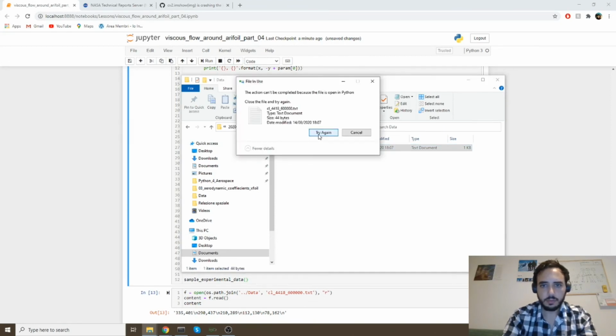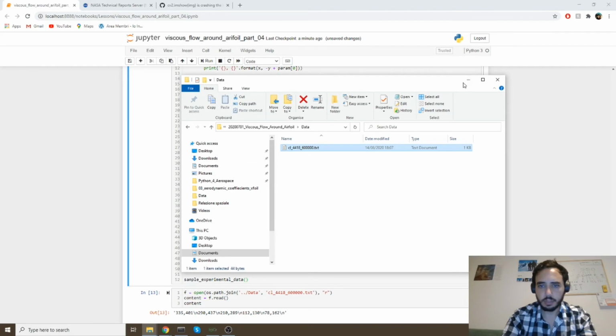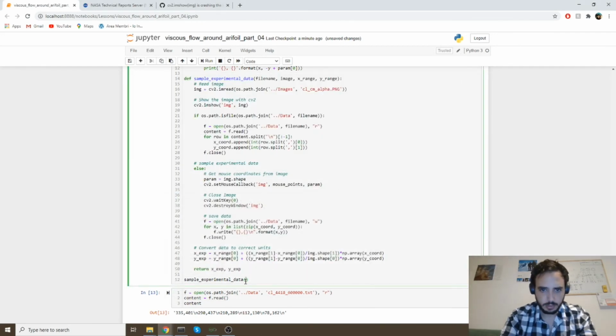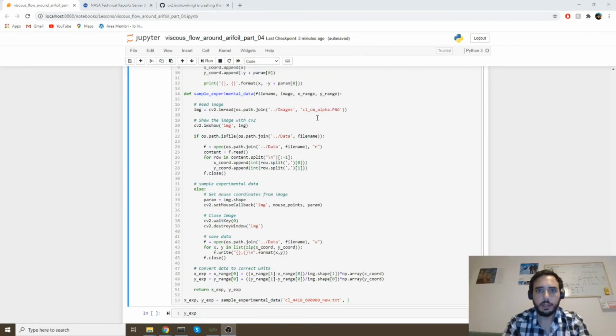Okay, it doesn't work at the moment, but let's rename it in a different way. CL 4418 600,000 new txt. Okay, so this file doesn't exist. Then the image name is this one. So we need to modify here and have image and copy paste the image name here.